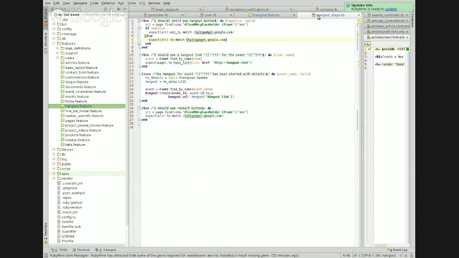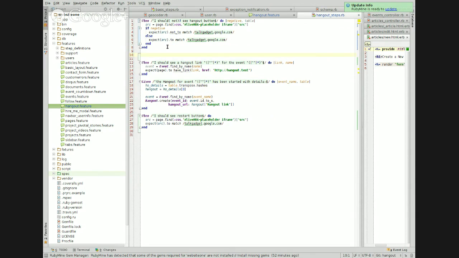So I was saying, the way we check for the Hangout button is an absolutely correct way of checking it. If the iframe has been rendered, that means the button is present on the page. But to see if the Hangout button is visible, I think it makes sense if we have one step which says I should see a Hangout button, and we have another step which should sound something like, then the Hangout button should not be visible.